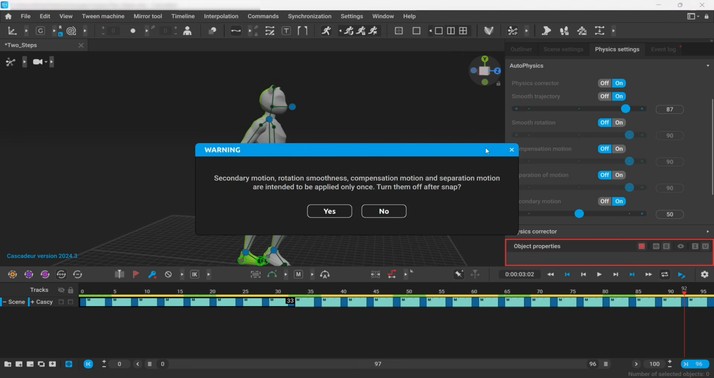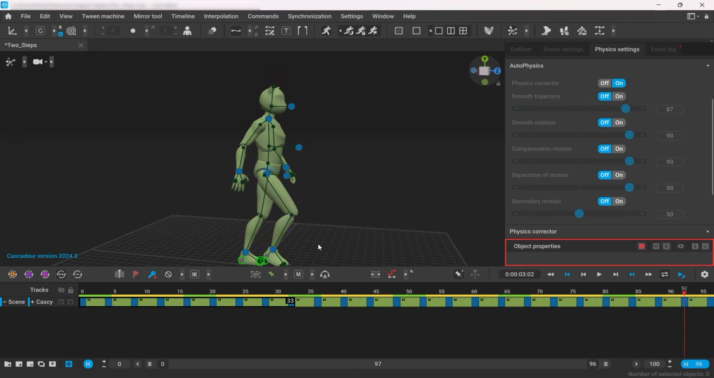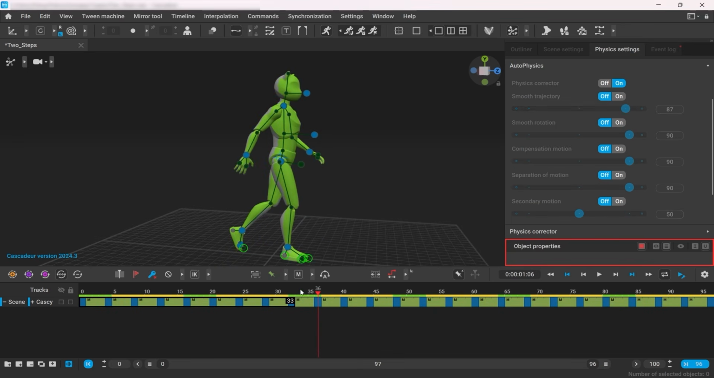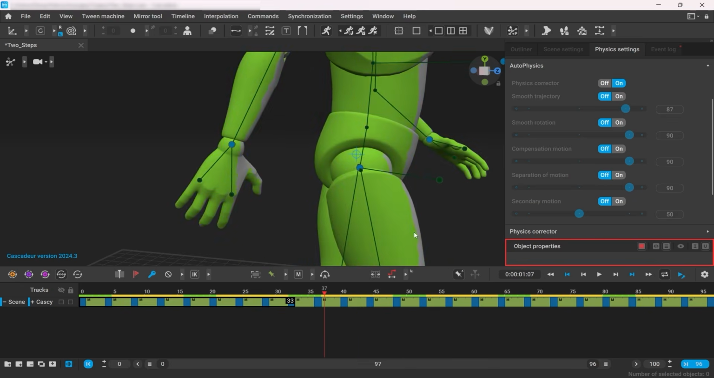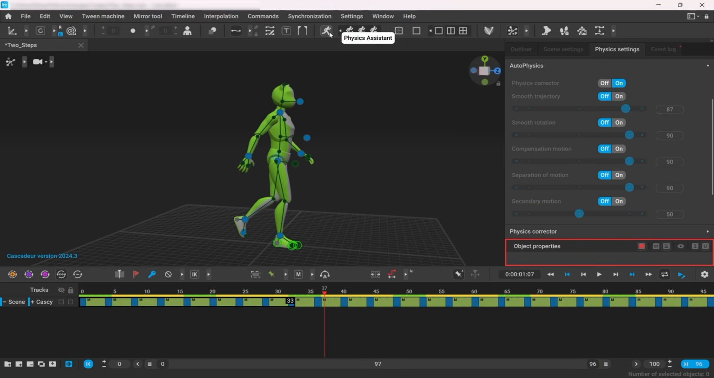Before you can apply this, you will get a warning about certain AutoPhysics filters. This way, we'll avoid AutoPhysics overlap. I'm checking the AutoPhysics right now once again, and I see that the AutoPhysics ghost follows the character's movement. Therefore, I can disable it. Now let's check the animation.